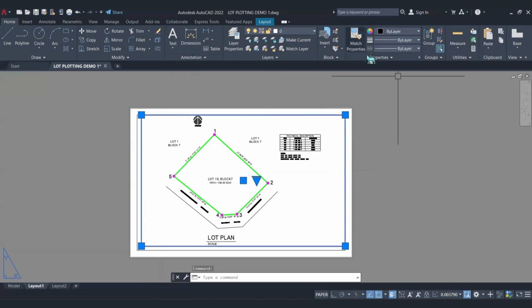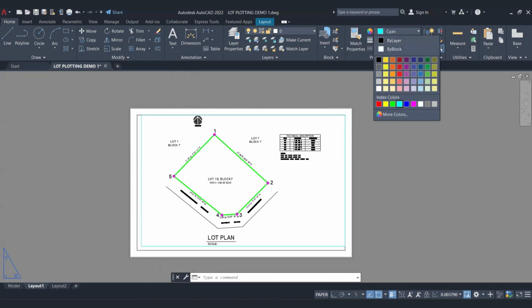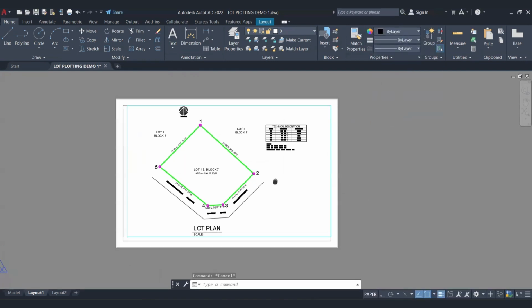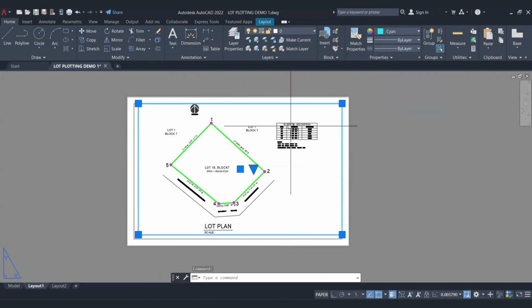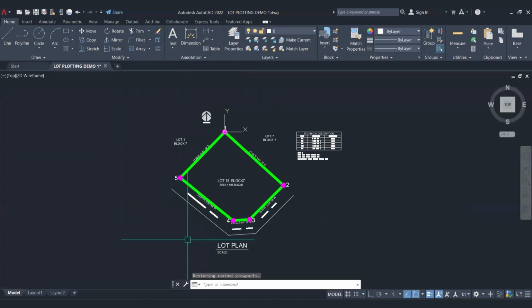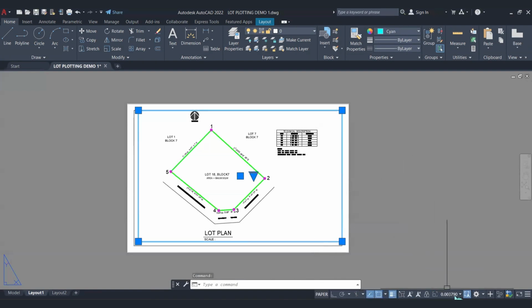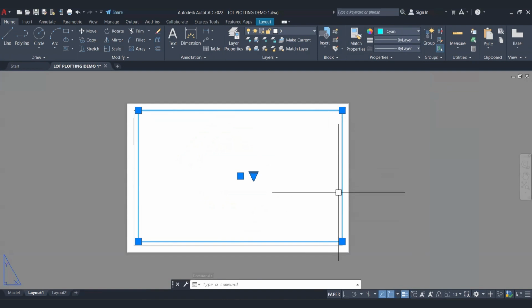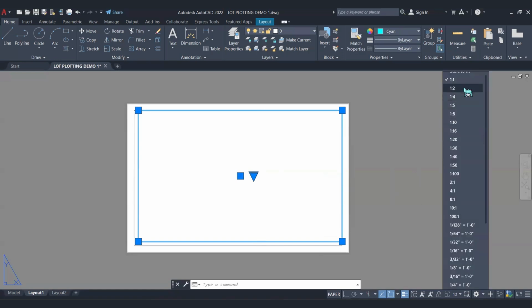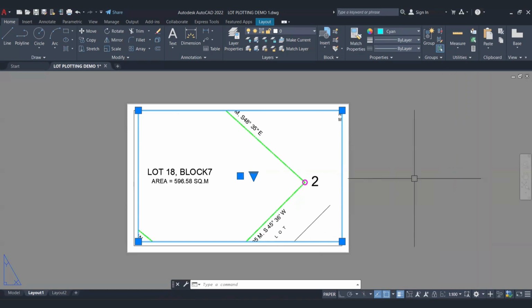Now let's change the border color to something different so that you can tell the difference. Okay. Now, how do we scale your drawing? This is the fun part. Now, you know that the original model is at 1:1, meaning it's really big. It's super big. So let's choose a smaller scale, like maybe 1:100.